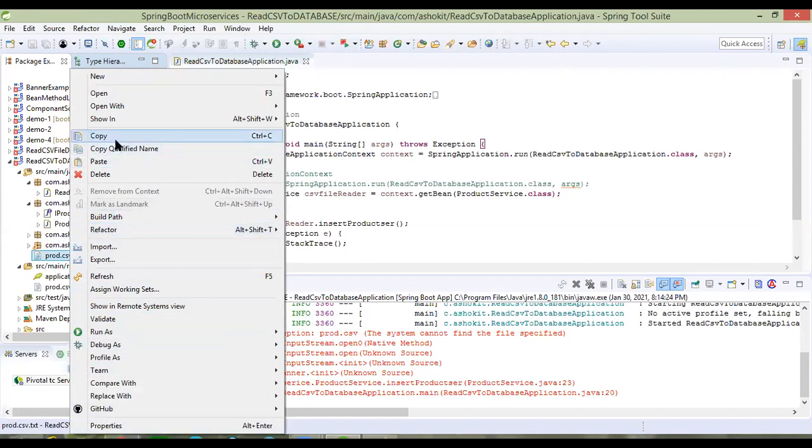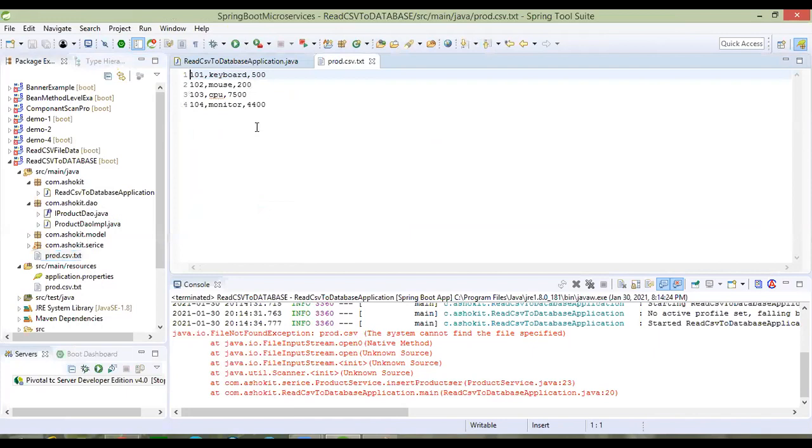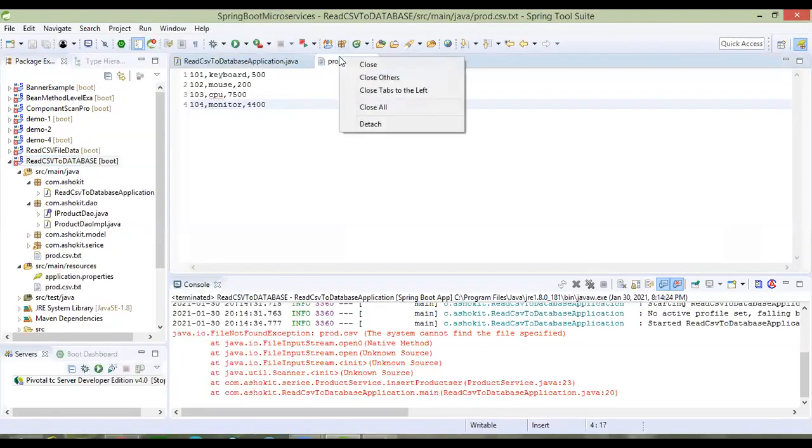Refactor. F2. Right click on the product.csv and press F2. Leave it, man. Leave it, I am doing it. Vipin, leave it, sir. I am doing that. Refactor.